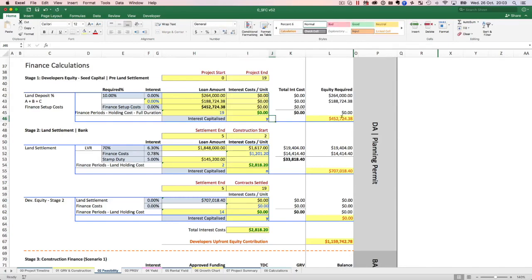And this basically tells you that that's the money that you need to have in your pocket to start the project. This is the seed money that you need, and all it covers is now. Don't get bogged down by this number.